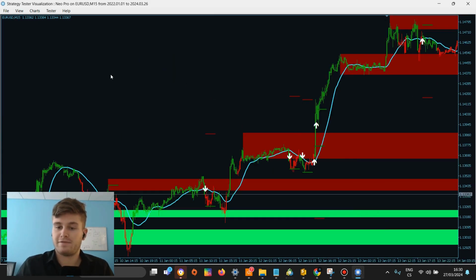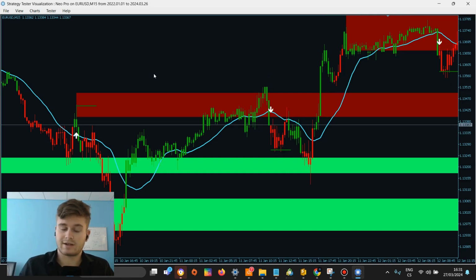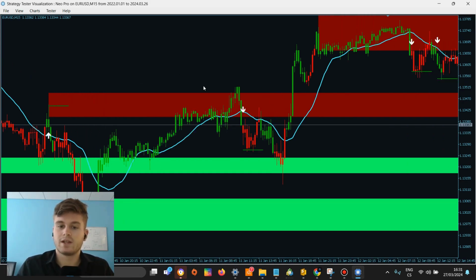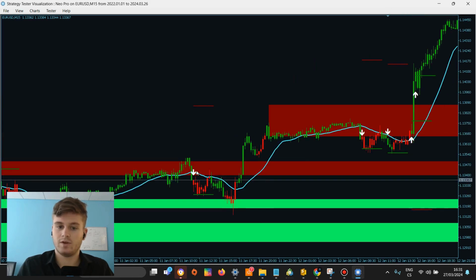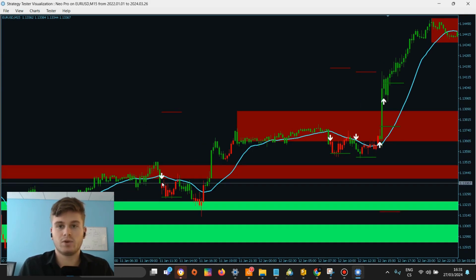So I've created a set of rules that you can follow in order to get the best out of Neo Pro. The rules are very simple and they are as follows. Firstly, you want to wait for a signal either down or up. The arrow that points downwards is for a sell signal, and the arrow that points upwards is for a buy signal. And once this signal appears, you want a confirmation. The confirmation comes in the form of the trend filter.